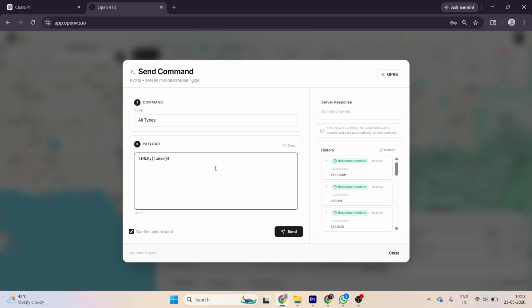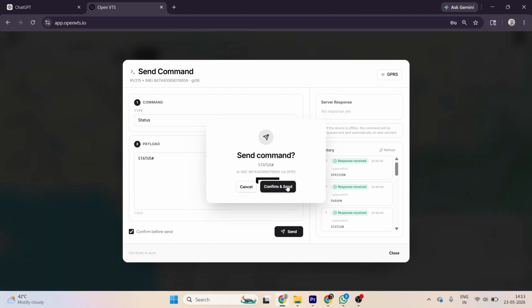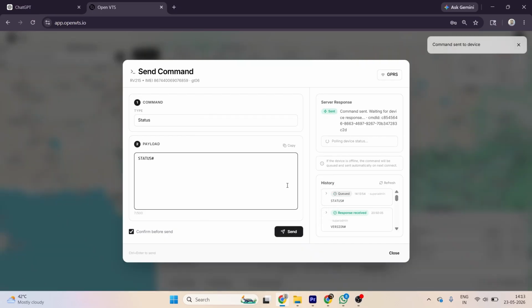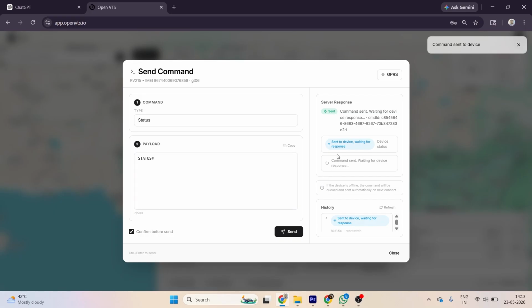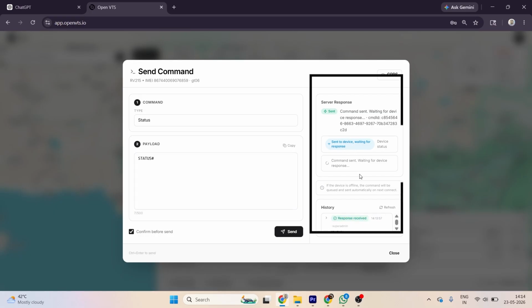Here I selected the status command for this vehicle. The payload is automatically filled as status hash, and before sending, I keep confirm before send enabled for safety. Now I click send, confirm the command, and Open VTS sends it to the device through GPRS.